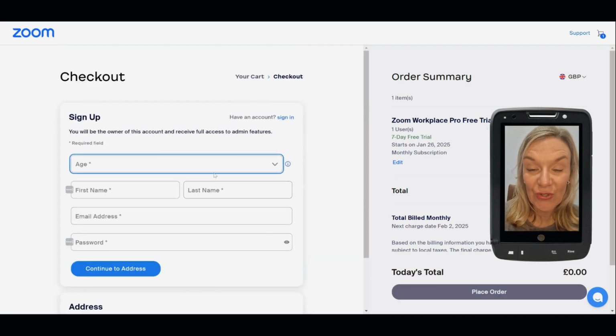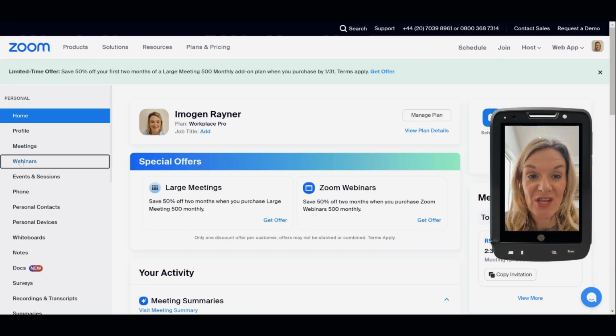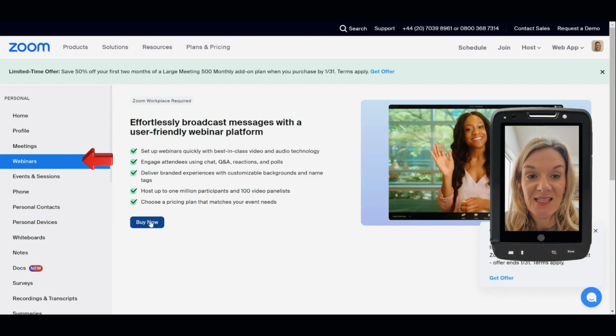You then want to enter all your details, your payment information, and then come over to the right-hand side and click Continue. This brings you to this home page here. You want to click on Webinars and then Buy Now.